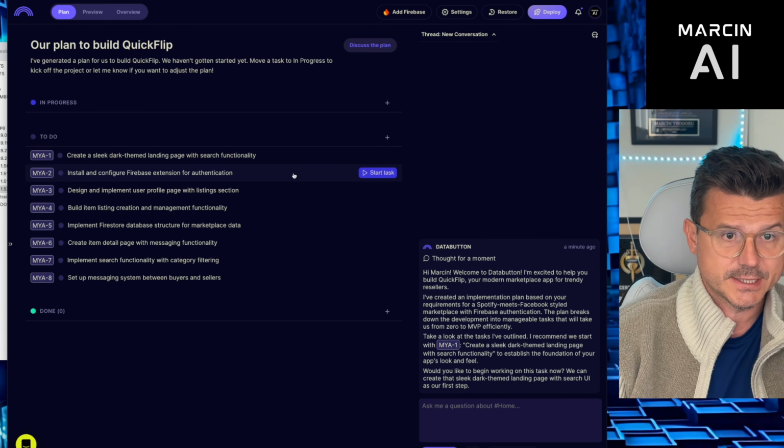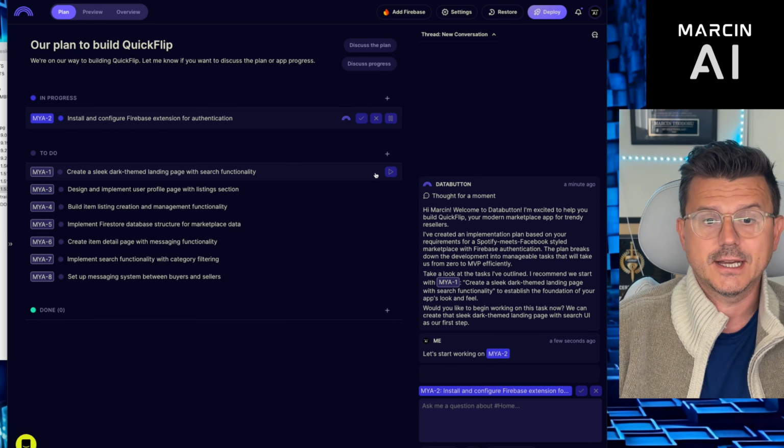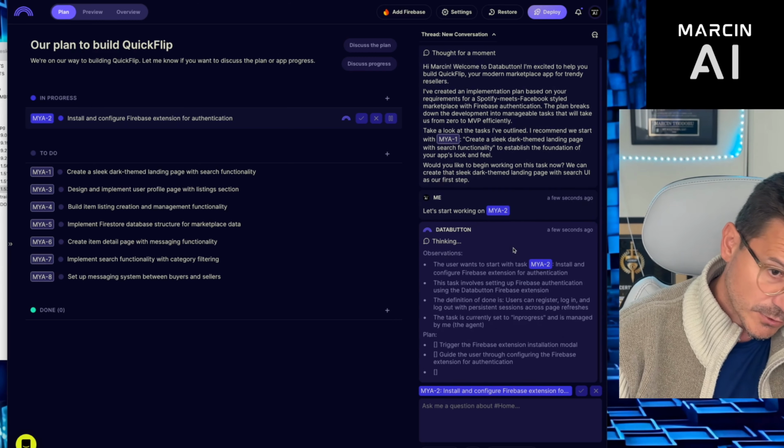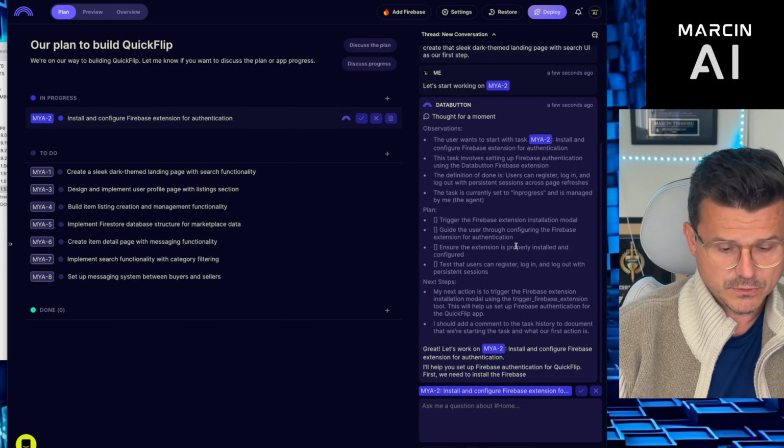Install and configure Firebase extension for authentication. So you just click start task, and now we're going to tackle that first. It's going to start asking you questions and most likely implementing it. It's going to talk about Firebase.